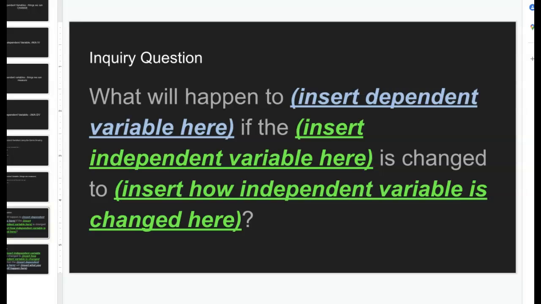How to write your inquiry question and hypothesis. So here's a sentence stem that you can use in writing your inquiry question. The sentence stem is, what will happen to, and this is where you put in your dependent variable, if the, then put in your independent variable, is changed to, and then put in what you think will happen. So that's the sentence stem.